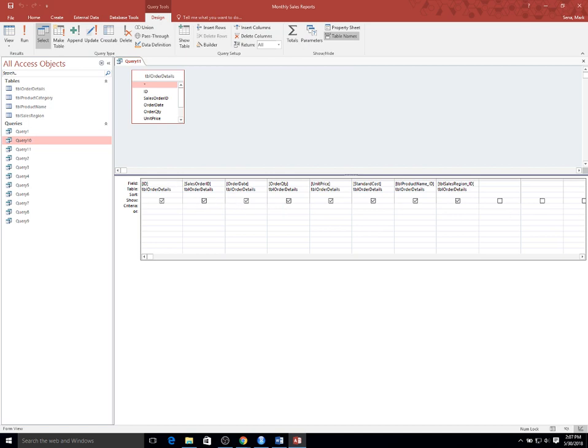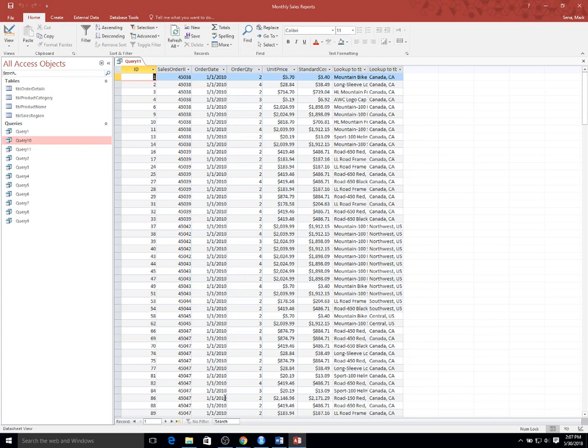And where it says order quantity, I'm going to add the criteria between 2 and 4. And remember the first and last number are inclusive in the results. And I'll run it, and all the order quantities are between 2 and 4. So I'm going to close and save.